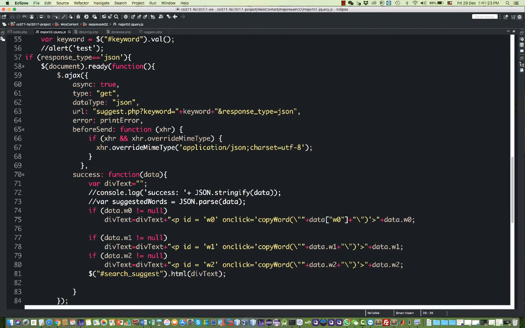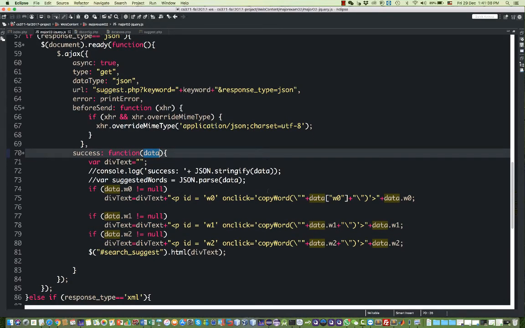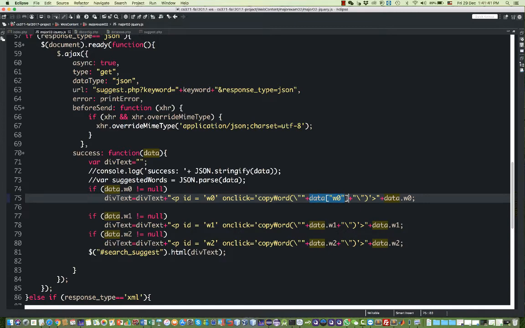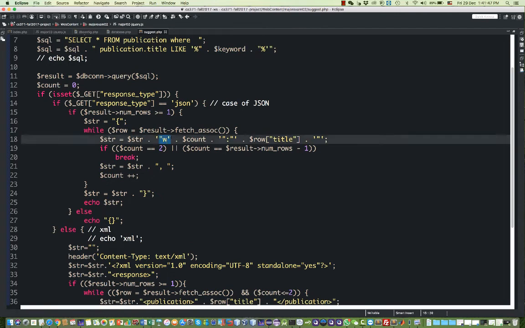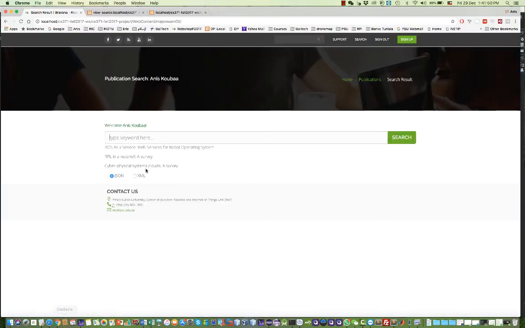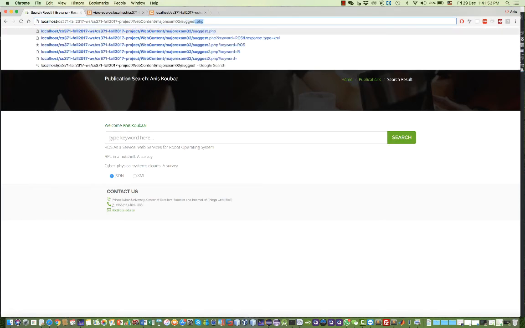Here, because I have specified that the data type is JSON, in the case of success this data is going to be automatically converted to a JSON object, and here you can just extract the value. So you know that in my PHP script, as you can see, I formulated the JSON. I can show you the execution here. If I put suggest, I'm going to get a response with the keys W0, W1, and W2, and then I will have the title. This is my response now.